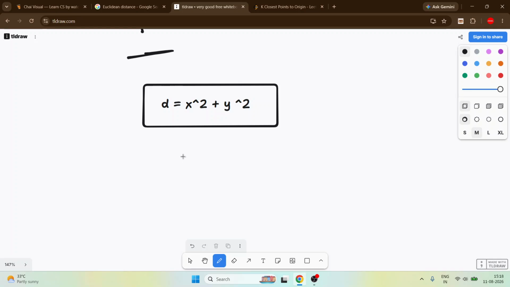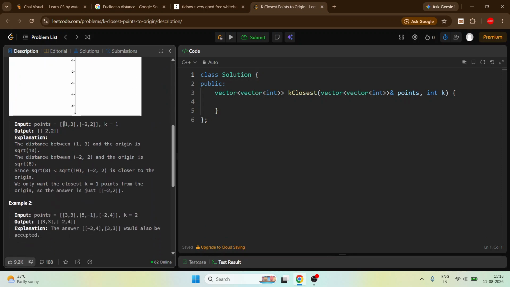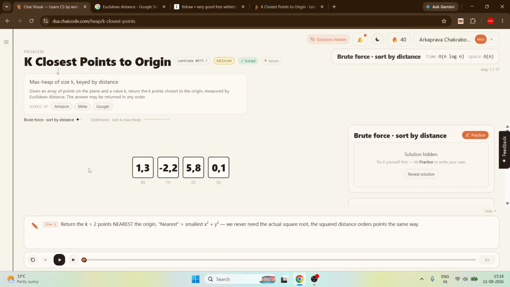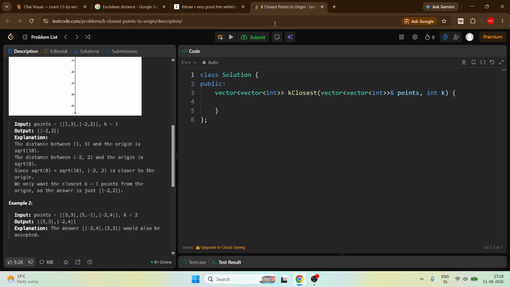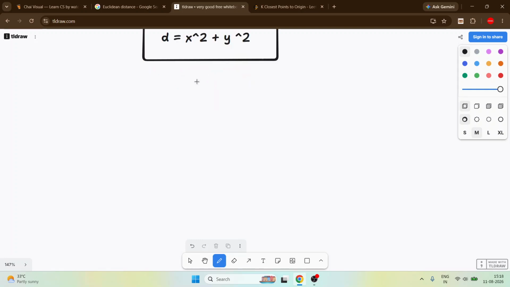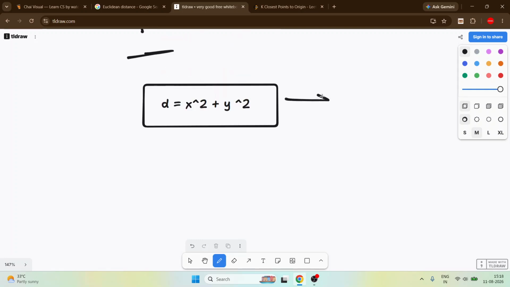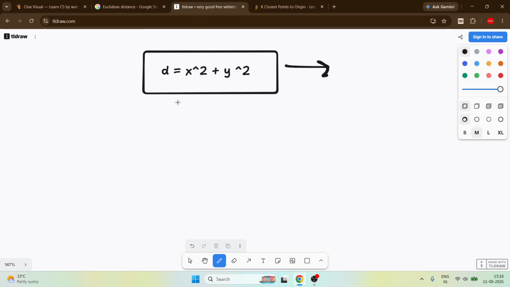Every time we are given x and y, and also a value k. So what could be a brute force approach? I will not code the brute force approach. The formula will be the same for both the brute force and the optimal approach, but I will not code the brute force.